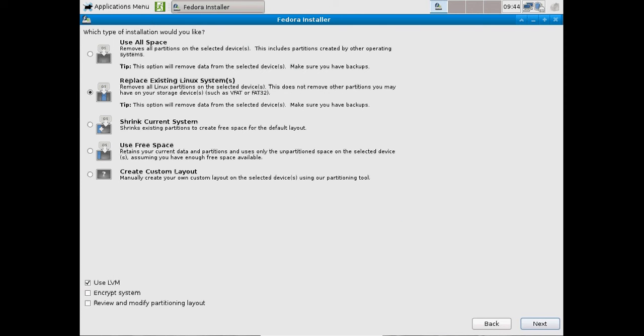Now here's the interesting part. You need to make sure what is on your hard drive. So if you want something that's on your hard drive, you probably want the shrink current system, which will just take the partition that's on your hard drive and shrink it. You can also use free space, which would mean that your partition is not your entire hard drive, so it will create a partition beside the partition that already exists. In this case, I'm going to use all space because I don't have anything on this hard drive.